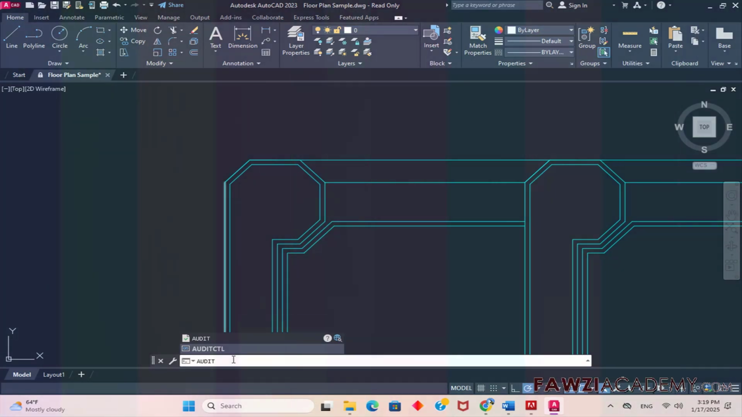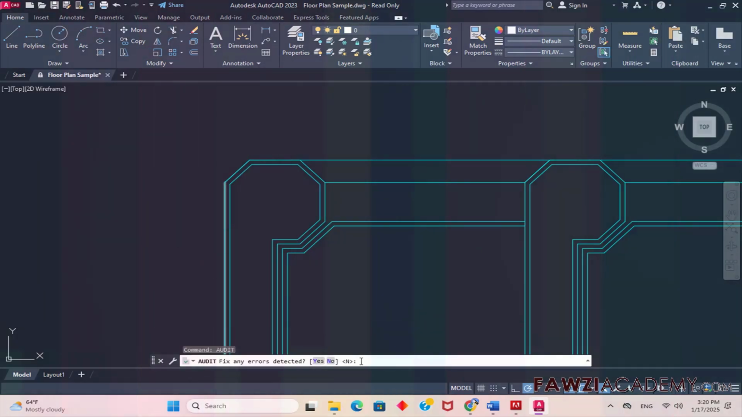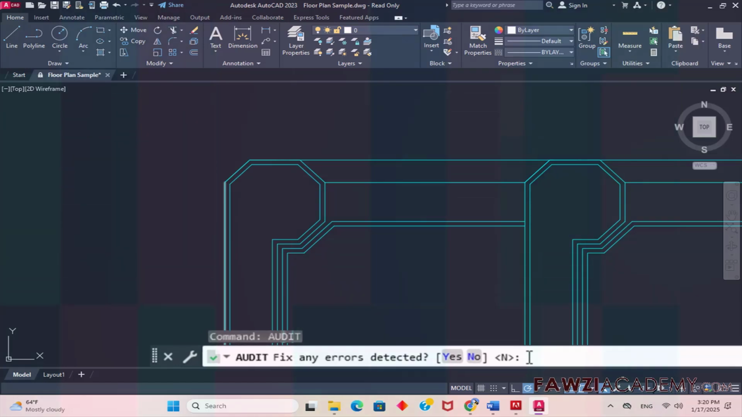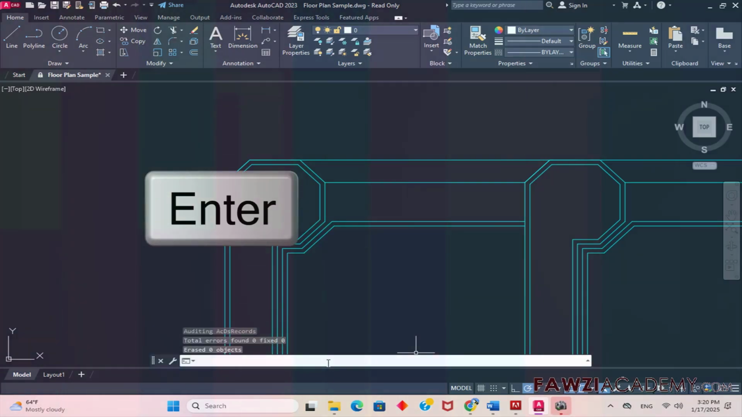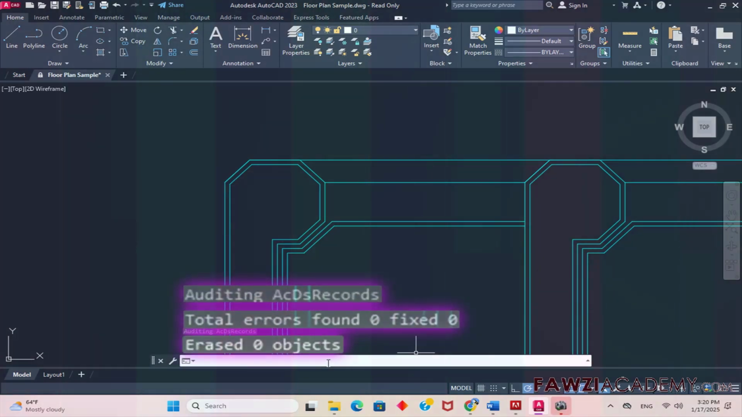Type AUDIT in the command line. Press Enter. AutoCAD will ask, Fix any errors detected? Yes, no. Type Y for yes, then press Enter. AutoCAD will now scan the drawing. If errors are found, it will attempt to fix them automatically. When it's done, it shows you a summary of how many issues were corrected.